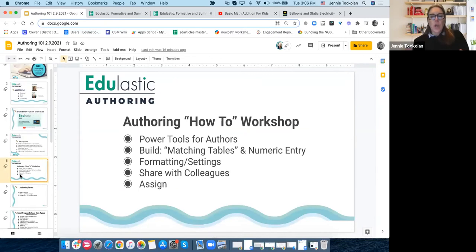So I'm going to start by talking to you about the power tools that authors will need to use. We're going to dive into the examples of building two different types of items. We're going to first start with the matching tables, and then we'll go to numeric entry. Now, I've purposely chosen this because given we don't have much time today, we could spend hours going through all 50 plus types of items in Edulastic.